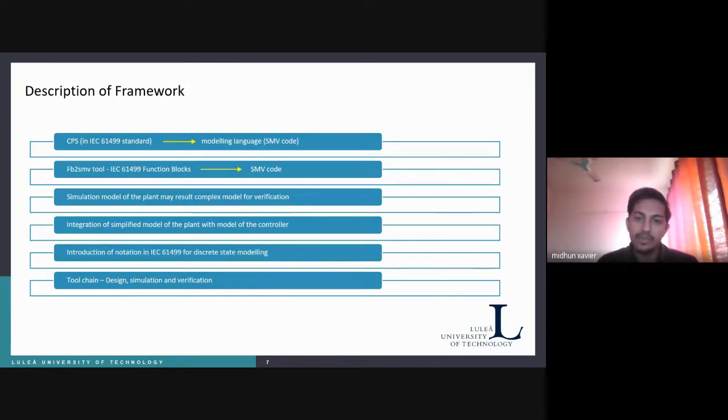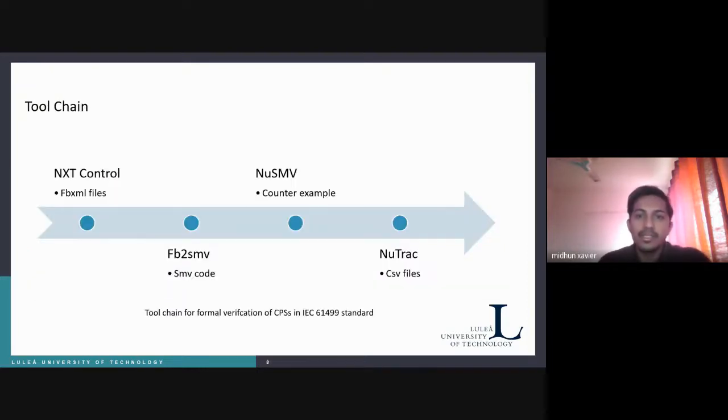To address this issue, we introduced a notation in IEC 61499 for discrete state modeling and a methodology for simplifying the hybrid simulation model to a discrete state model. We also constructed a toolchain which combines design, simulation, and formal verification. Now, let's see a real experiment with the help of this toolchain. So here is the toolchain. It has an X control, which produces the function blocks in XML format, and these files are given as input to the FB2SMV tool.